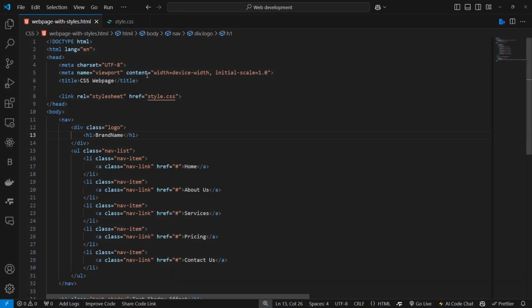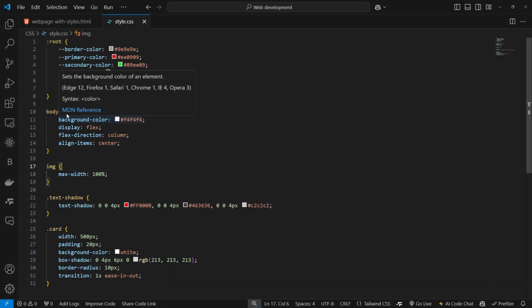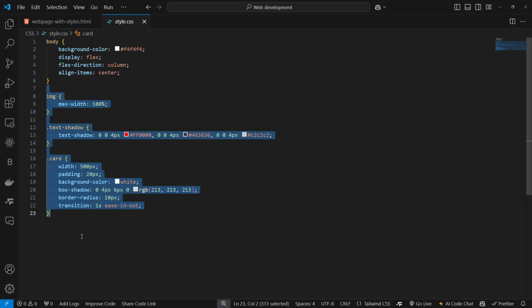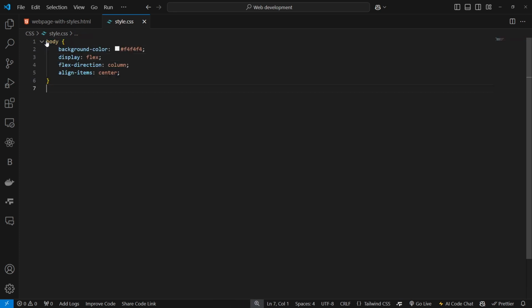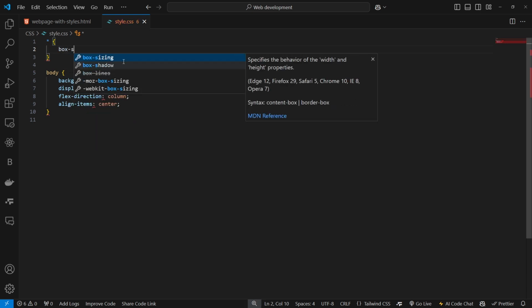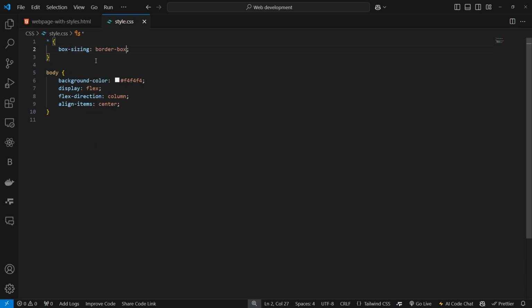Now first of all, let's get rid of all the styling we've done here, so we can remove the roots, image, and all this. And first things first, you must always add this when building responsively. You select all elements and set box-sizing to border-box, so that all padding and margin will be contained inside the total width of that element.